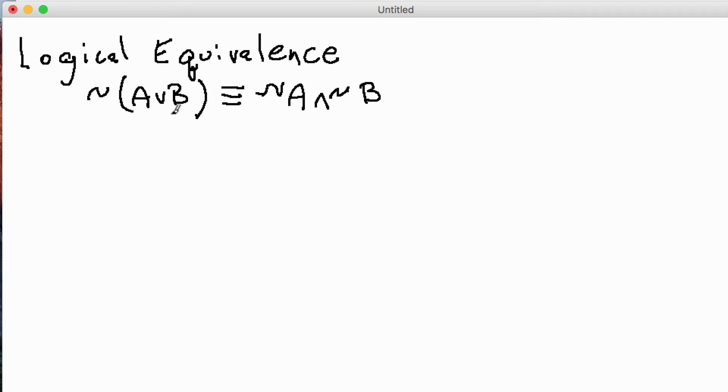So first of all, let's just take a look at what we've done here. It almost looks like I've taken this not sign and I've distributed it over the A and the B. And then what I've done is I flipped this around. I made an OR into an AND. So let's come over here and do the following.